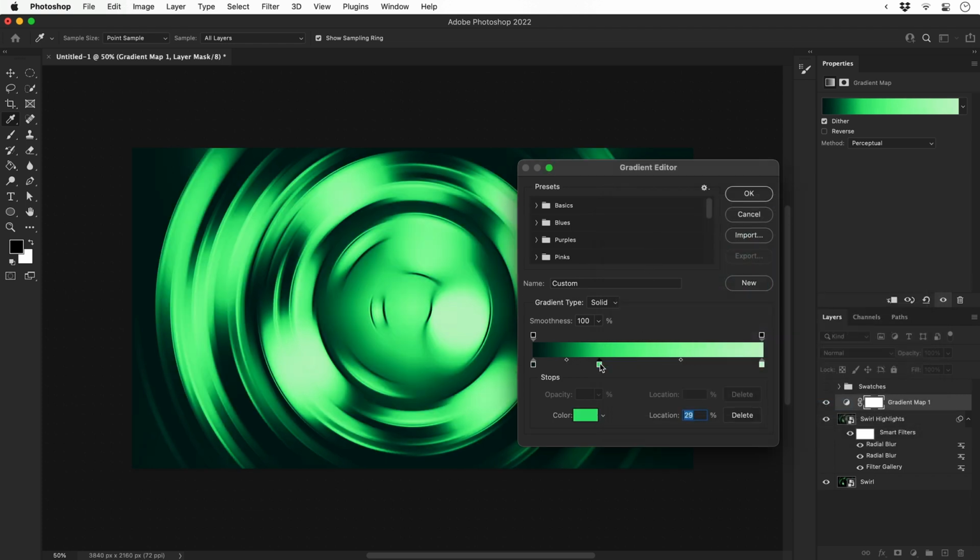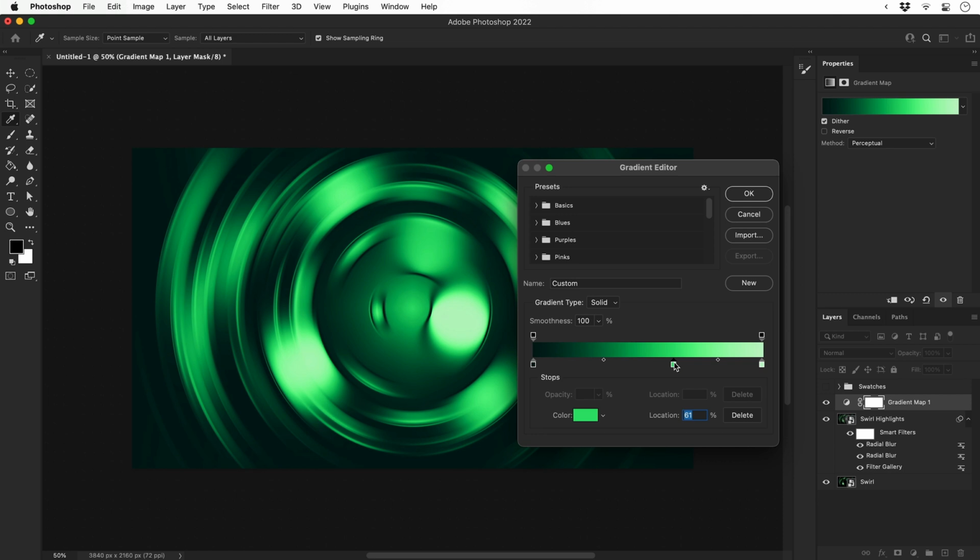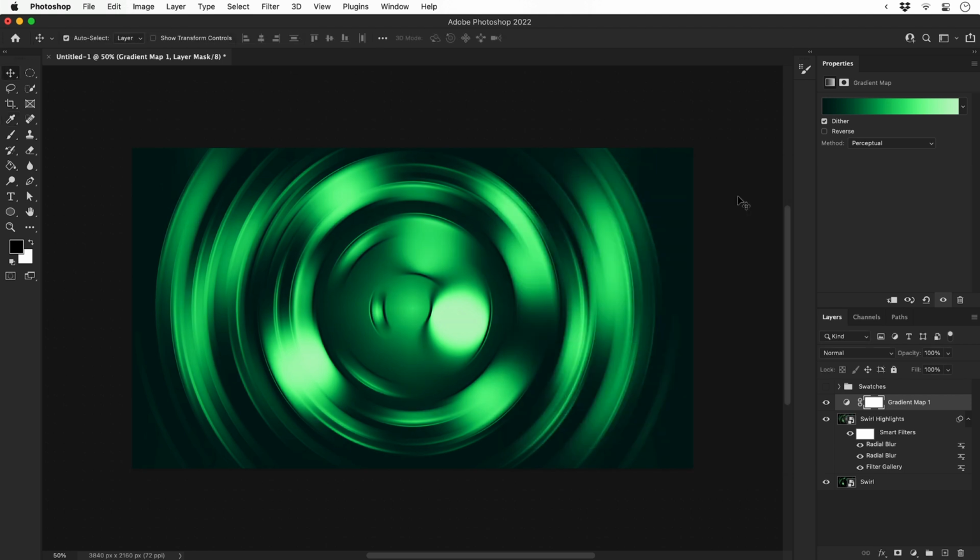And as you can see, I'm moving the swatches around on the slider, and this can help me make one color more dominant over another. So that's looking pretty good now. I'm going to click OK. And then I'm going to add a new layer.